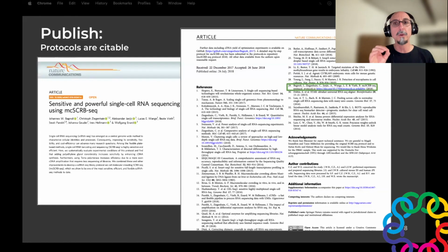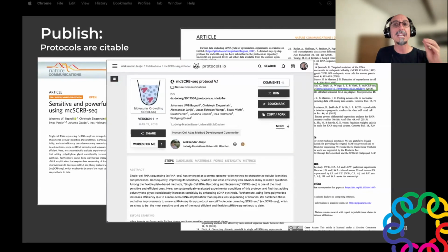A published protocol with an assigned DOI is a citable object that can be referenced in a paper, giving credit to the author's methodological work. The reference will also be linked to the protocol in protocols.io so that readers have access to the step-by-step interactive protocol, even if the paper was published behind a paywall.